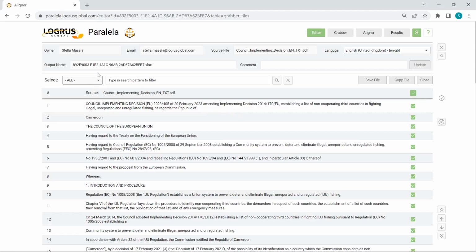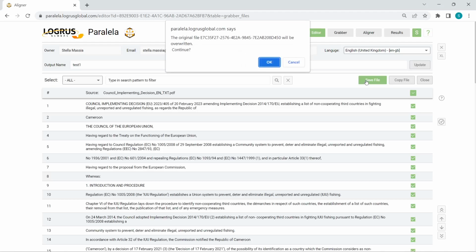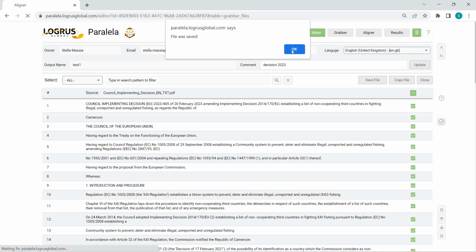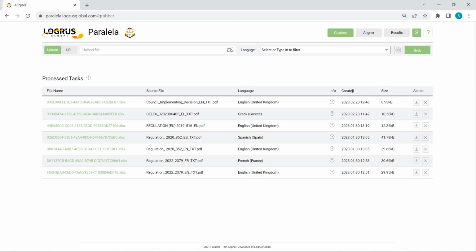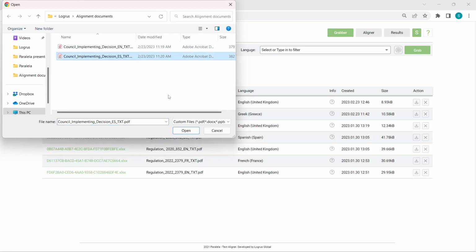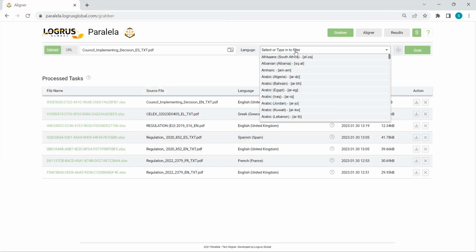And moreover, you can update some information, so you can give the output a name, test one, and add some comments. This is just for your convenience to find it easier in the future. And then we click Save File to save this info. Okay. And now that the document is ready, you can close it and upload the next file following exactly the same process. So upload file. We select our document. We select the language.